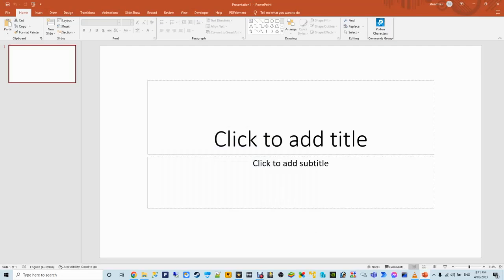Hi everyone. We're going to go through what the Slide Master feature within the Microsoft PowerPoint application does and how it can help you with your presentations in the future. So first of all, Slide Master is basically designing your own sort of templates within the PowerPoint presentation.